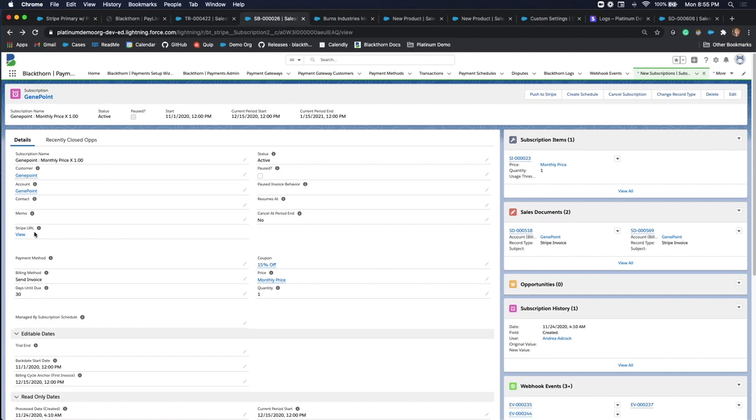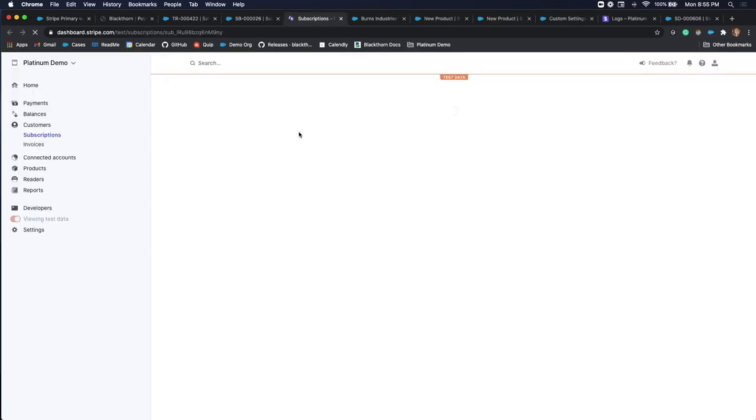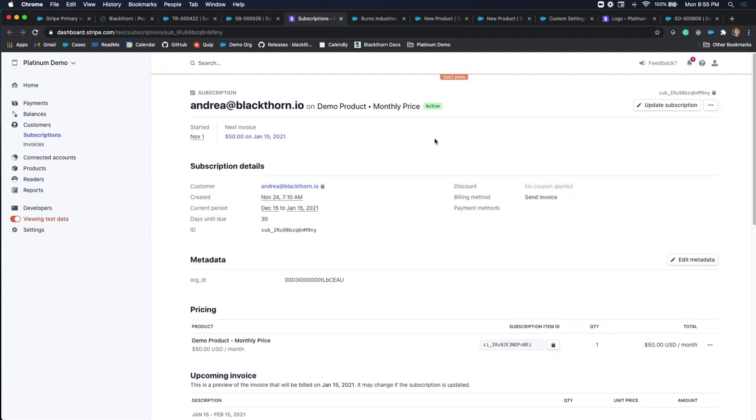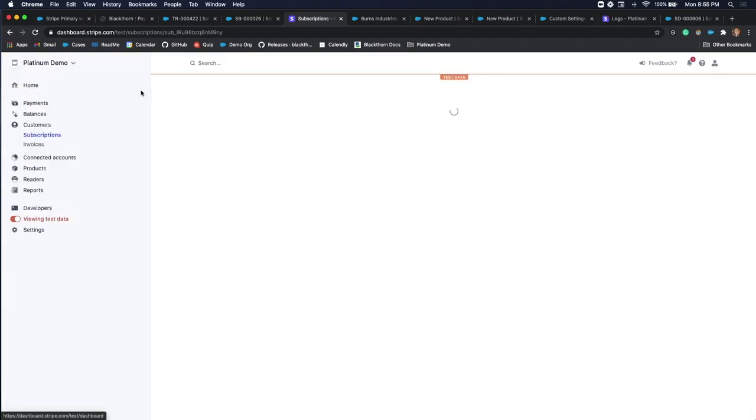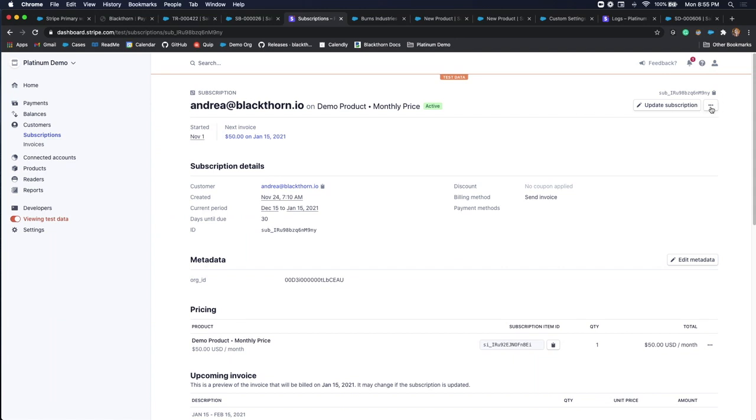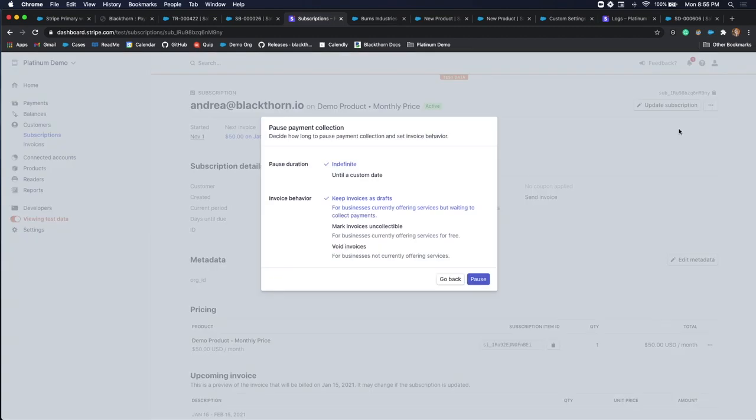So what I'll do is I'm going to go into this subscription in Stripe, and I'm going to pause it. So in the Stripe dashboard, you would go to this Update Subscription button. I am wrong. Let me back up here for a second. You actually go to these three dots beside Update Subscription, and you want to go to Pause Payment Collection.